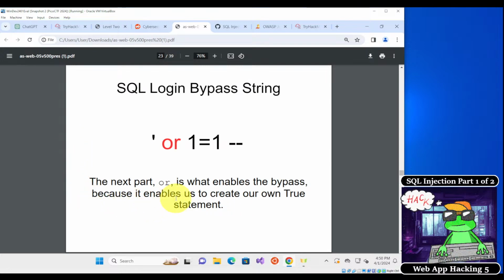The next part, OR, is what enables the bypass, because it enables us to create our own true statement. SQL statements are going to log you in if the SQL statement returns true. So we have to find a way to have the statement return true, even if we don't know the username or password. So this is where the OR comes in. It's going to be A or B, and we're going to make sure that B is true.